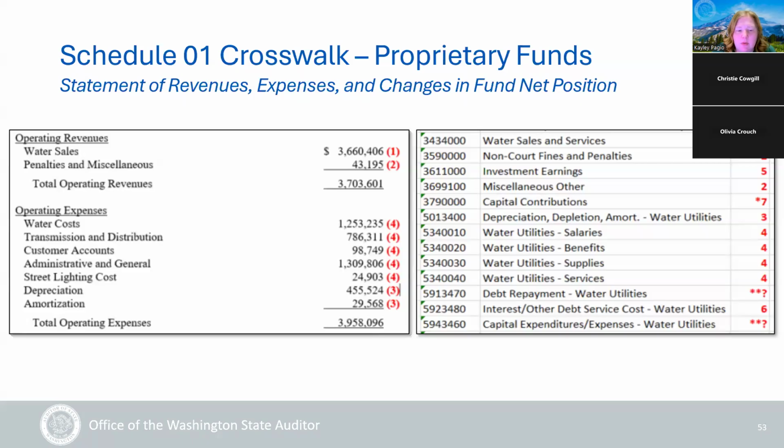You'll notice that some of the red numbers are duplicated, which indicates amounts that need to either be consolidated or separated into further detail for reporting on the Schedule O1. So looking at the statement, you will see the red number 1 for water sales. Then over on the Schedule O1 example, you'll also see the red number 1. You would take that $3 million amount and report it over on the Schedule O1 for water sales and services revenue.